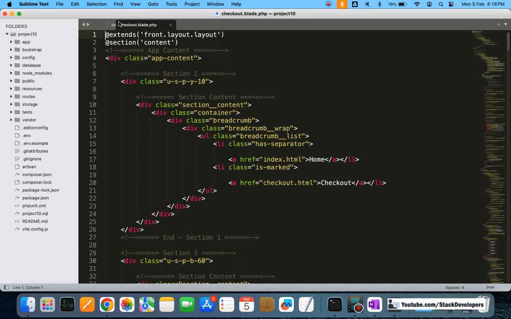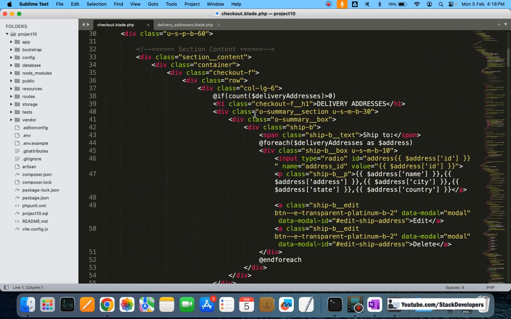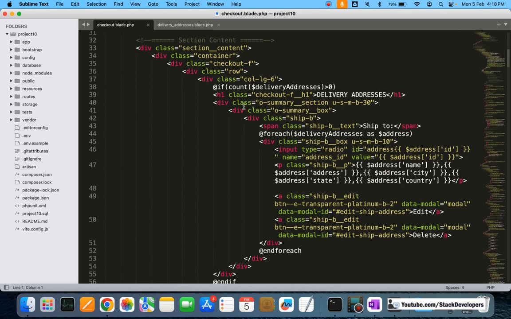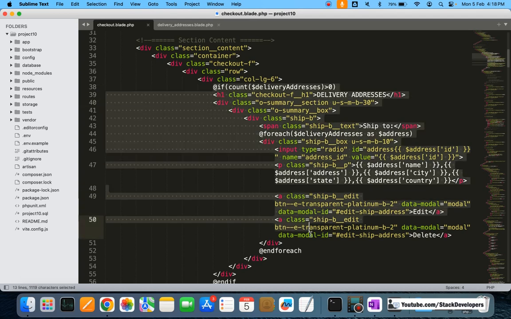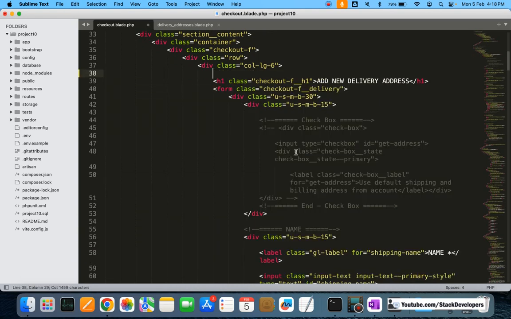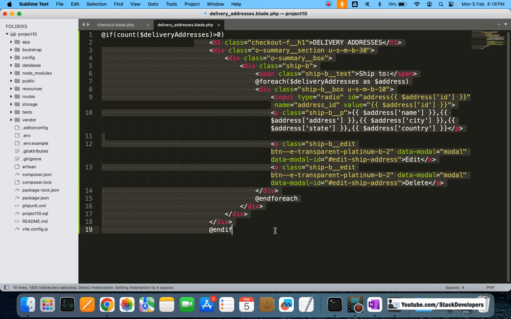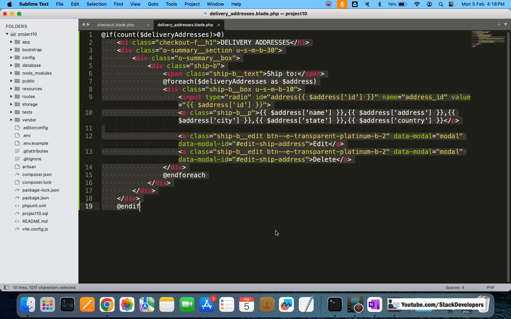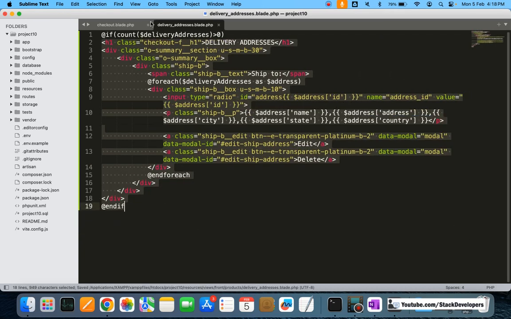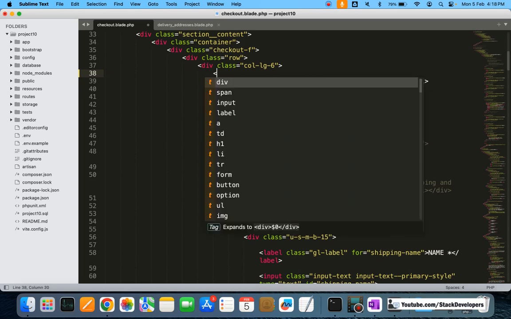Here we are going to move that middle content. That complete code we are going to move to our delivery addresses file. So I'm going to cut this one and move it here like this. I will align it as well and correct its format.